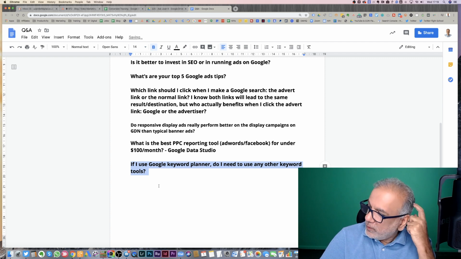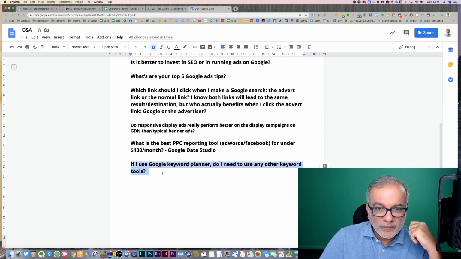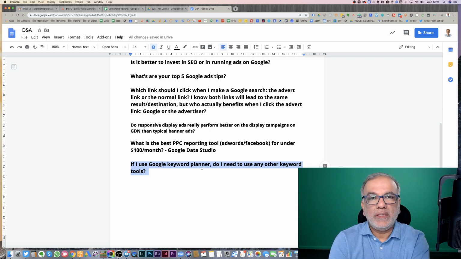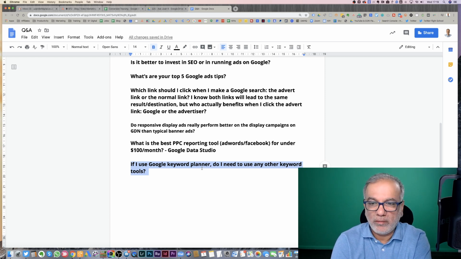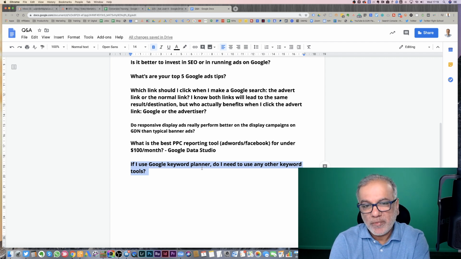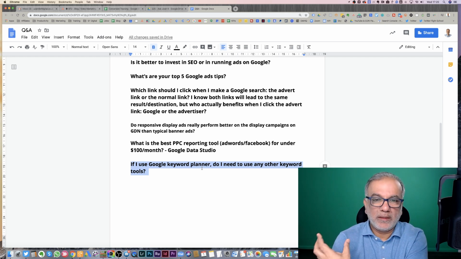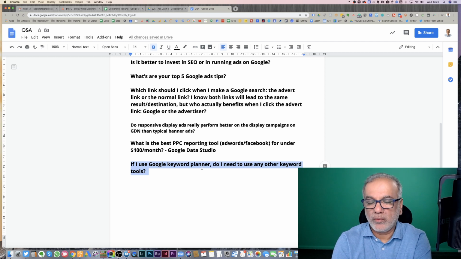Okay, if I use Google Keyword Planner, do I need to use any other keyword tools? You don't need to. There are quite a few other third-party keyword tools out there. I only use the Google Keyword Planner because all these other third-party apps take the data from Google, obviously.